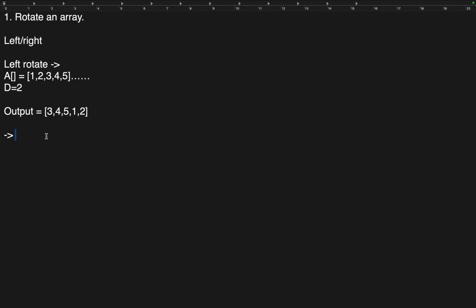Yes. I can take a temp array of size n. D is 2, and the size is 5, so the indexes will be 0, 1, 2, 3, 4. So I will first store the elements from D to n minus 1 in the temp array. I can traverse with a loop.